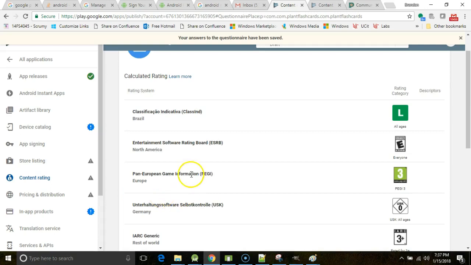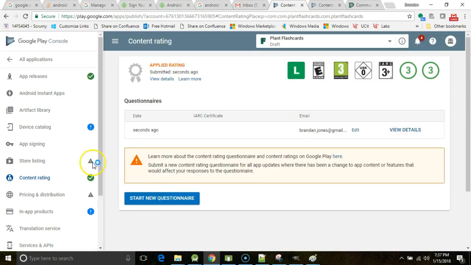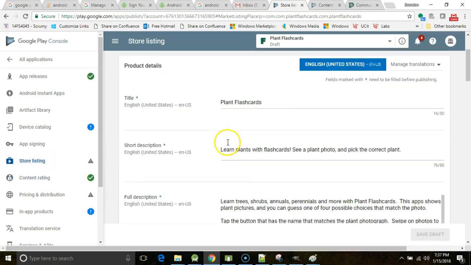So let's see. So all ages, everybody, again, looks like a good app. Let's go ahead and say apply rating, or a good rating at least. Let's go ahead and apply rating. Okay, back to store listing. It looks like we have a couple more things that we need to do here.